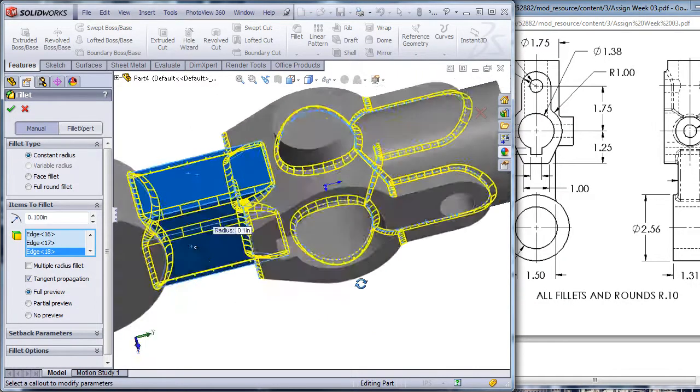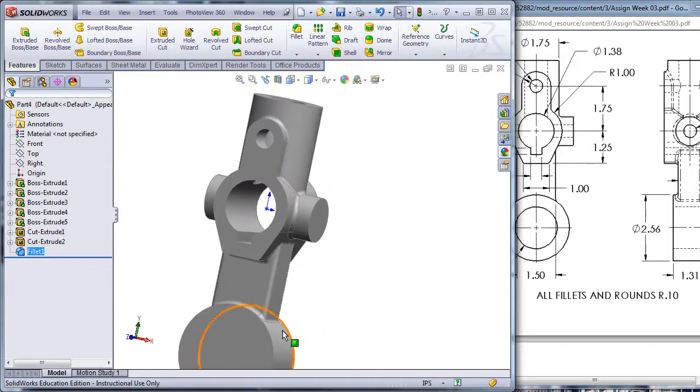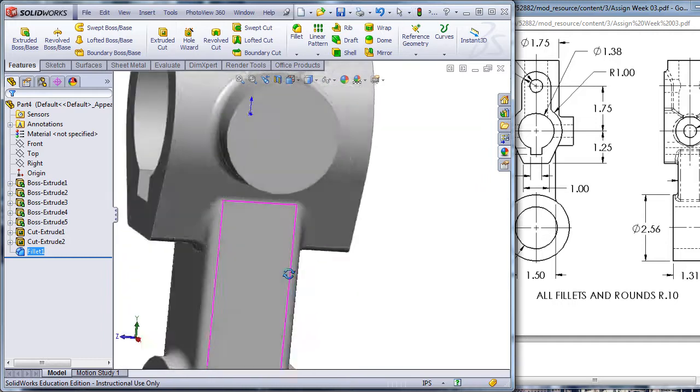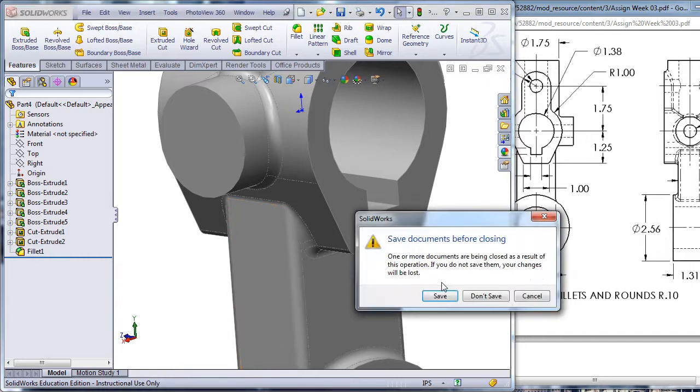Now I think we have everything. We'll hit OK. And that puts those nice, lovely fillets in our part. Okay? So there's the fillet tool for you on this part. All right, let's throw that away.